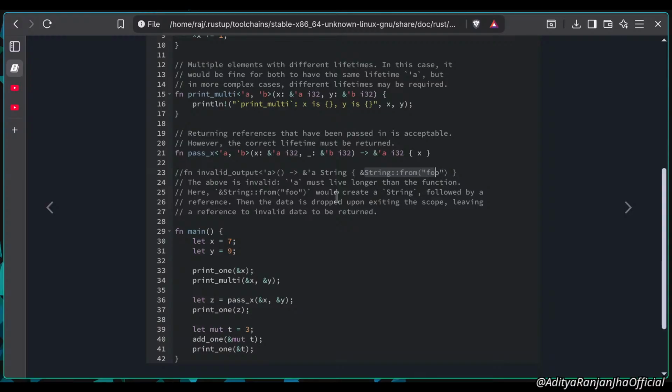Now the above is invalid. Why? Because a must live longer than the function, whereas it does not. As soon as this invalid output function ends, this a sort of ends. So you can't have a return value which gets ended before you can even use this lifetime to return something. So that's why it is invalid.